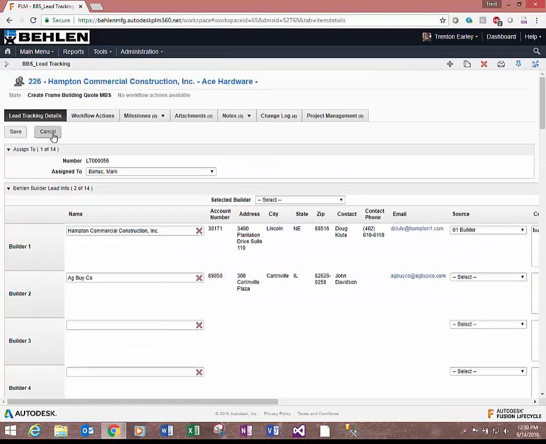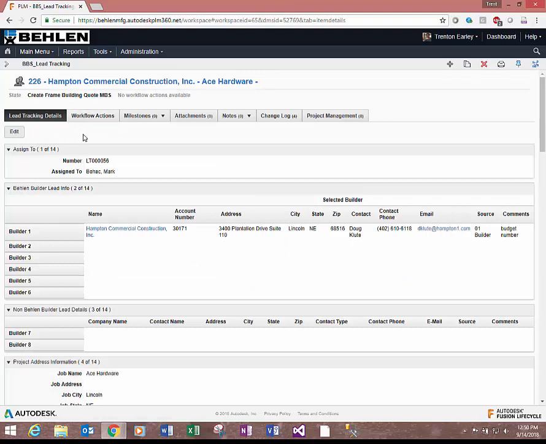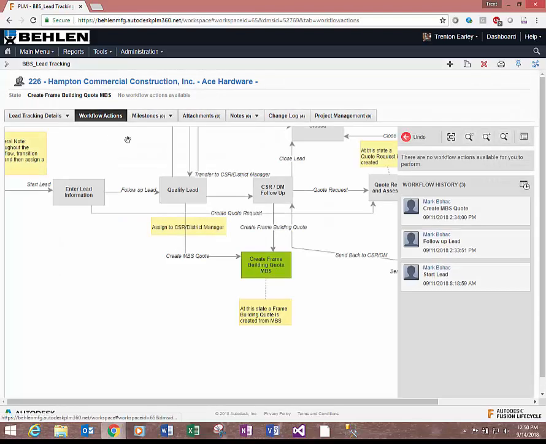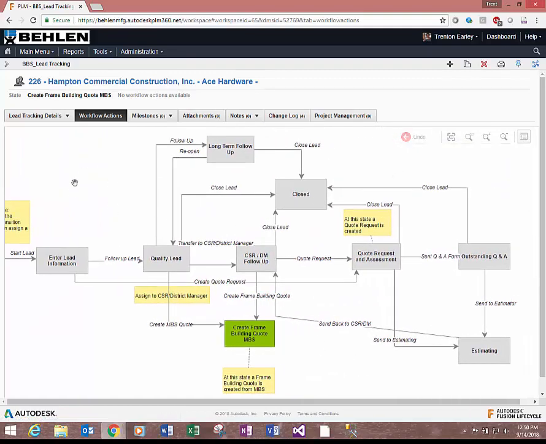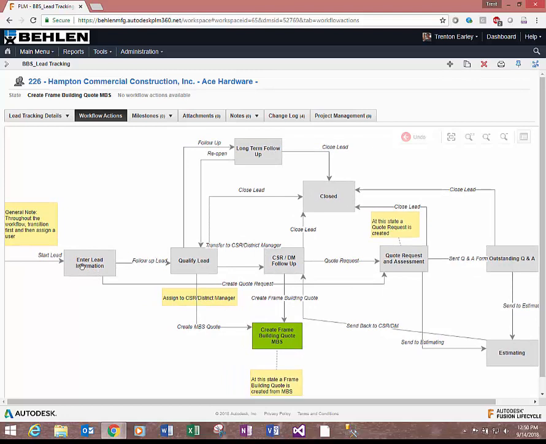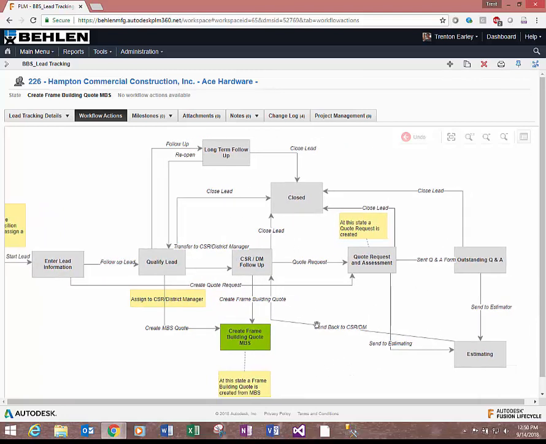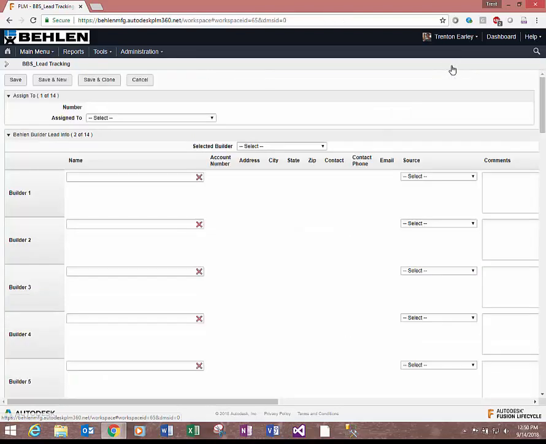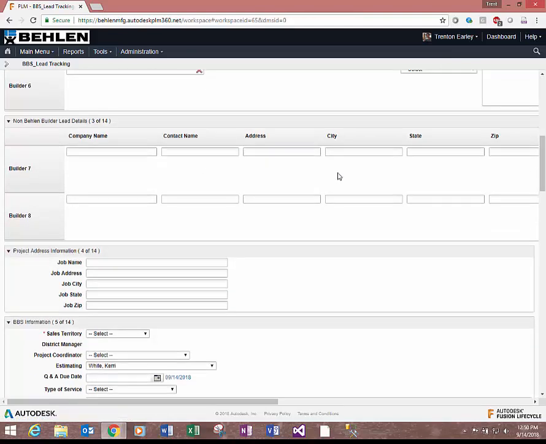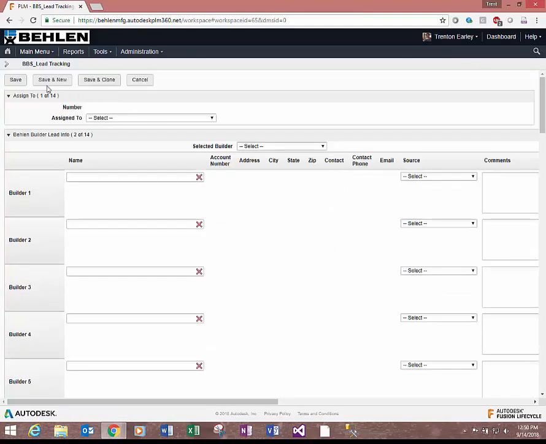And once you have all that information entered in, you'd hit save, and the workflow actions will bring you to the workflow itself, which is how we're going to track the progress of each lead. And it'll always start right here at the enter lead information, and then from there, as you can see, there's a lot of different paths that could go down. And say you wanted to create a new lead and not just edit an existing one, you'd hit this plus arrow right here, and that'll bring you to a blank form, and then you fill out all the information relating to that lead, and then you just hit save.